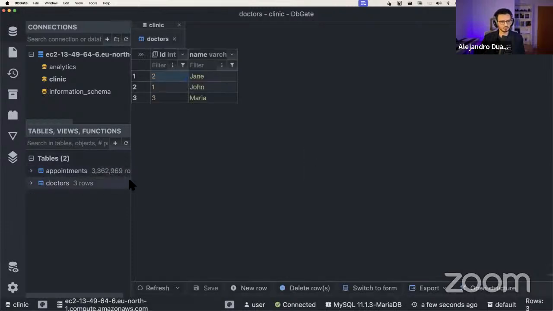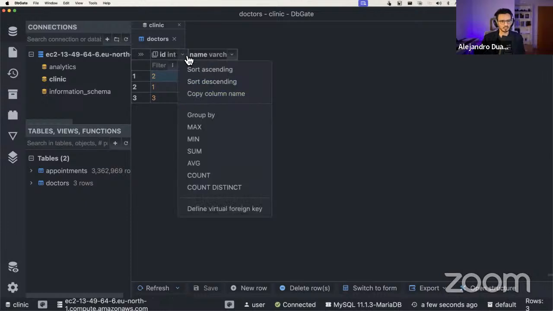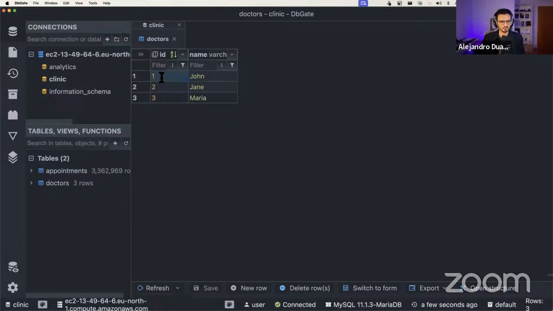So doctors, we have ID, an integer, and name is just a string of characters. Let me order these by something. You have a bunch of functionality here. So we have IDs 1, 2, 3, and 1 is John, 2 is Jane, and 3 is Maria. These are the three doctors that are managing all these 3 million appointments. A bit funny, but for simplicity, we kept it like that.